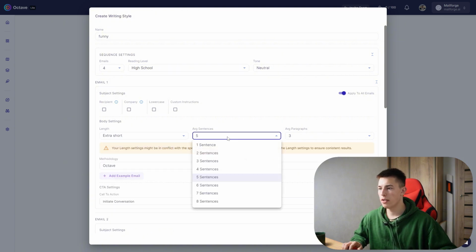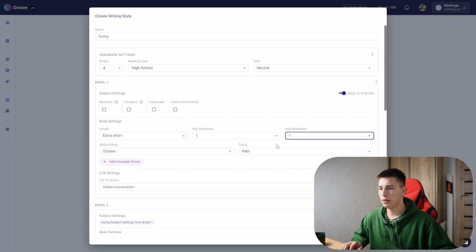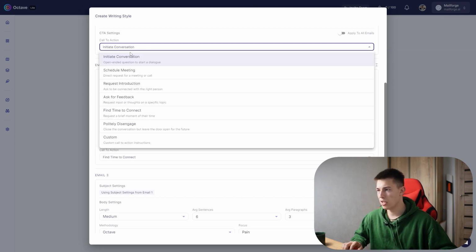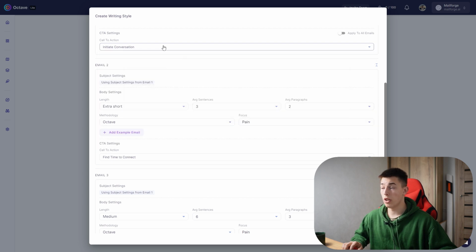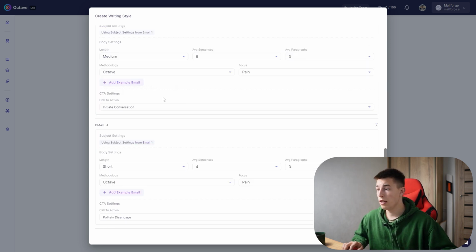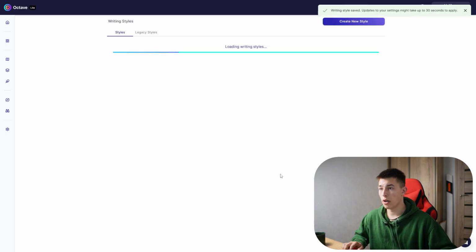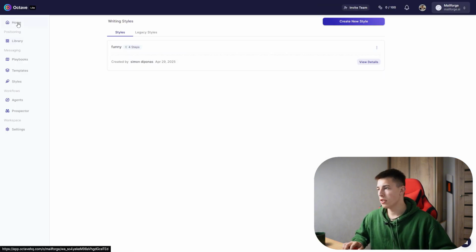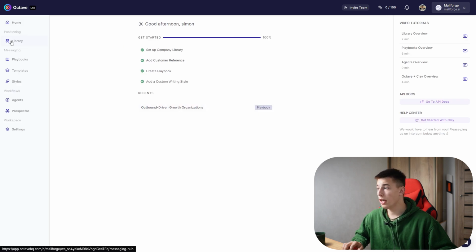Extra short, average sentence, one paragraph, Octave, focus on pain, initiate conversation. That's the call to action. You should always do a soft CTA. So this is soft CTA. Scheduling a meeting would be a hard CTA, and everything else you can just create, right? Up to you, but you can create different styles for different kinds of agents, right? And that's it. The onboarding is done.